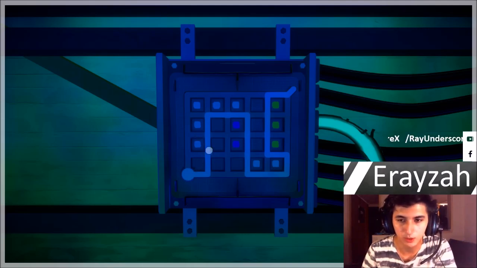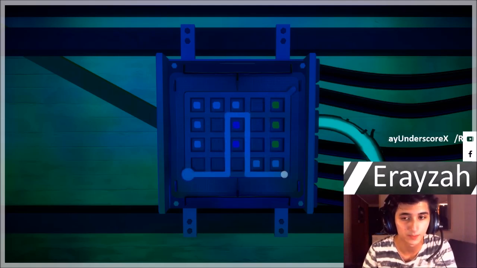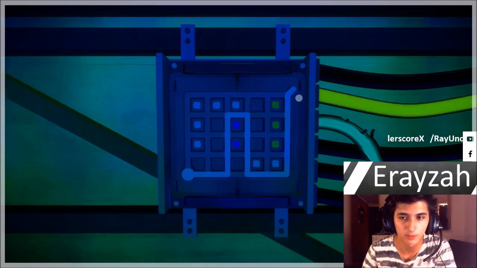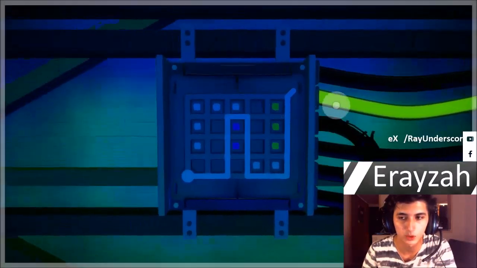And then we'll just go through all of it. It is all green, but these two. So we just need to cut it out. And then straight to the top. Boom. Green solved.